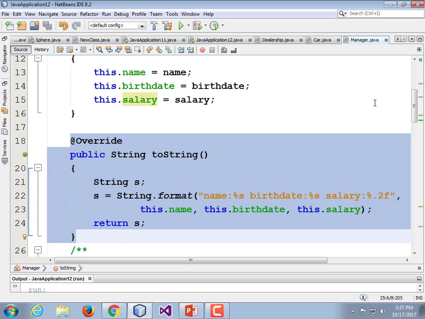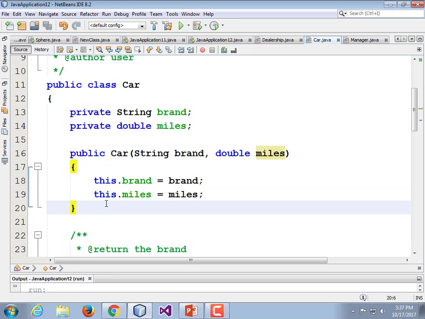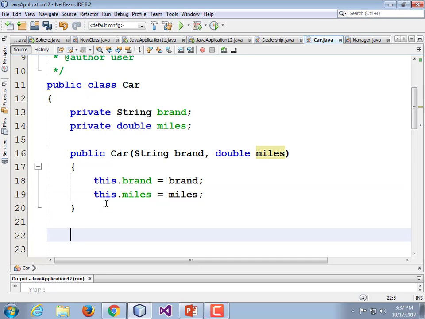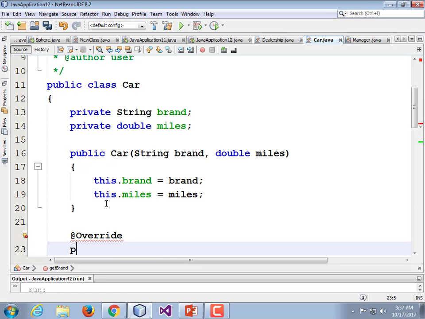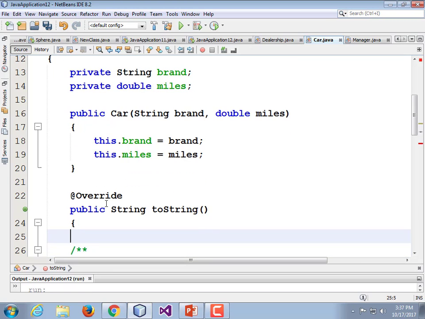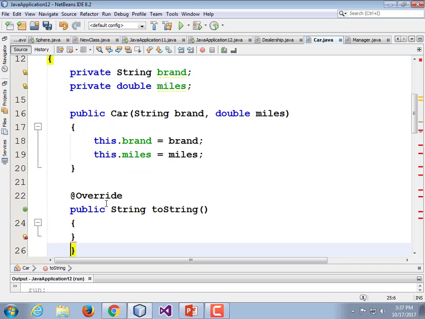Now let's go and add a toString method for car. So at override with a capital O. Public string toString, parentheses, open curly brace, close curly brace.